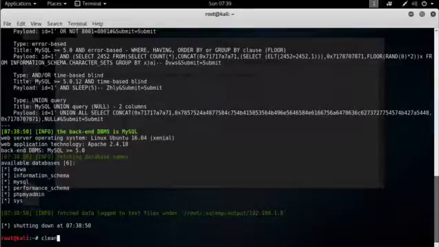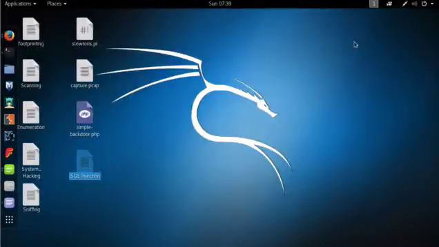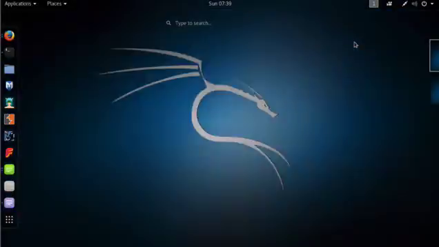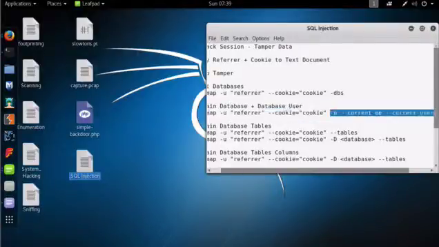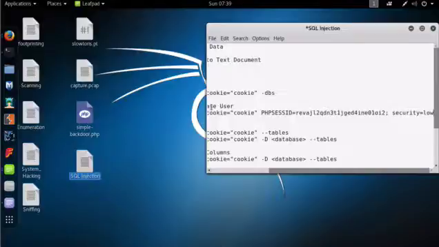Okay, let's clear the screen again. And now we are going to move on to the next SQL script, and what we're going to do here is obtain the database and the database user. And as you can see, it's pretty much the same: SQL map minus ureferrer, double minus cookie, etc. But now the only thing that changes is the end bit. So it's minus b and then double minus current db and double minus current user. So let's just copy that part to make our life a bit easier.